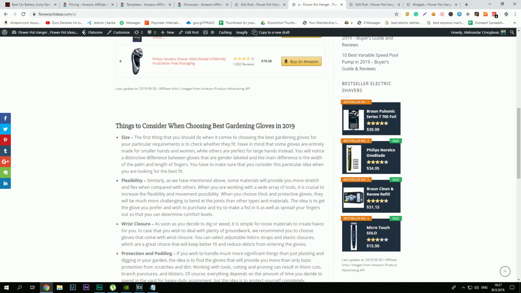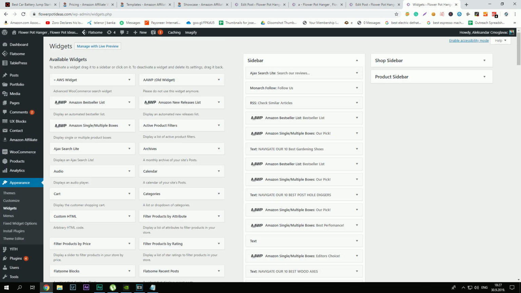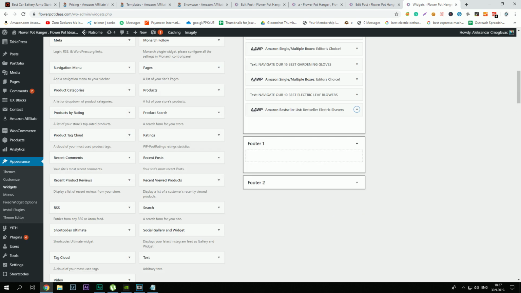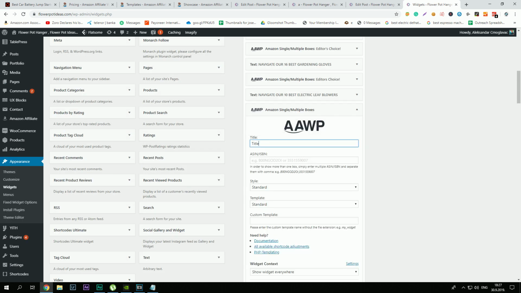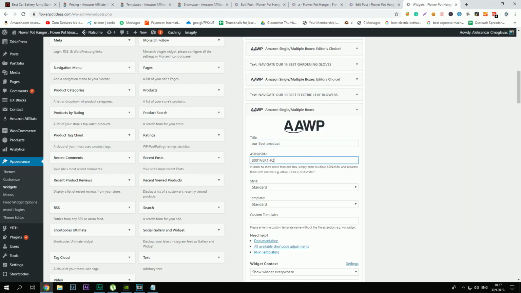The next thing that we want to do now is we want to try out different widgets. So, for example, I'm gonna use single or multiple boxes. This is great if you want to show, for example, our best product, and then you copy the async code of that product. I'm gonna use the async code of this product, for example, and here it is. I think this is the async code, and I'm gonna paste it here.